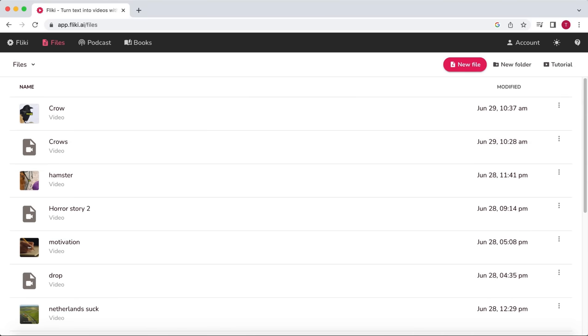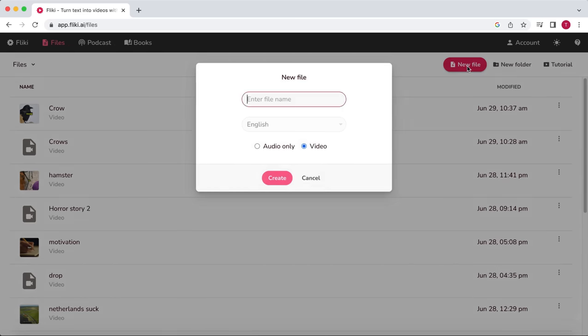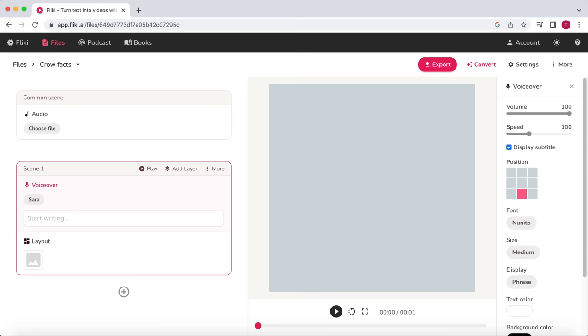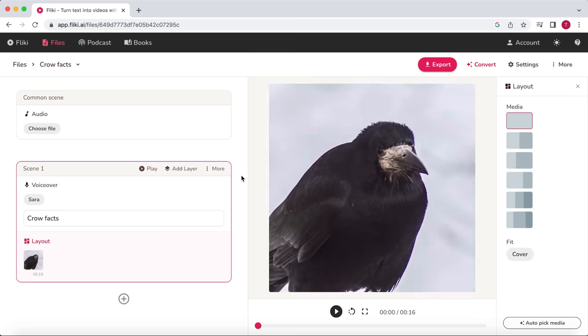When you have created an account, you will enter this screen. Here, you want to go to Files and select New File. For this video, I'm going to make a video about crows as an example, similar to the video I showed you earlier. Give your file a name and click on Create. Here is where the magic happens. On the left, you have your scenes where you can manually add a voiceover, a script, and choose footage. However, we don't want to do it manually, of course.